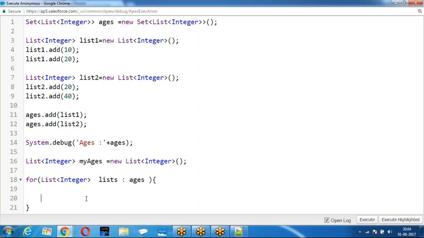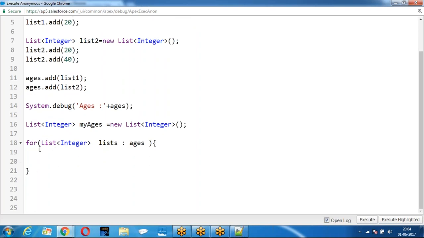People have followed this loop? Now, every element is a list of integer. If you want to take every element, for integer a, what is the list? A list is a group of elements. Take one by one element from the group and add it. So what I am doing? myAges.add. If I print now my ages, let us see what value we are getting.